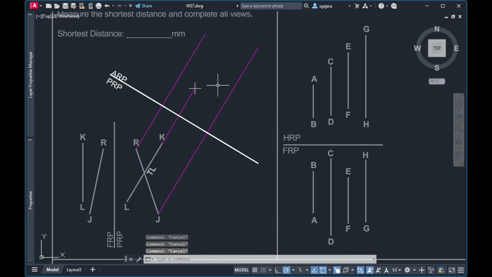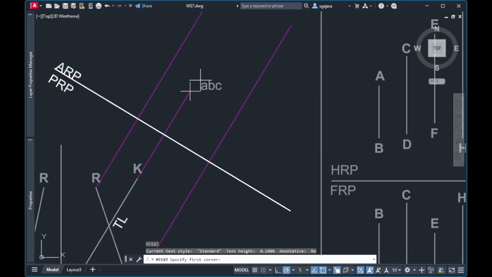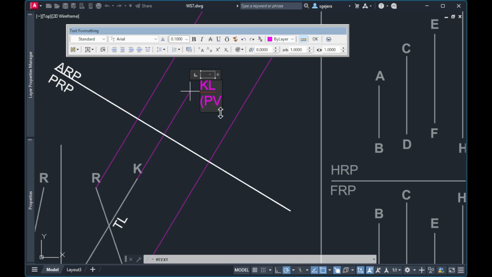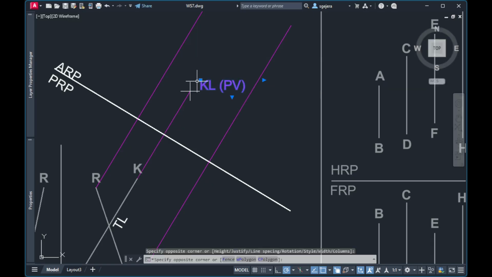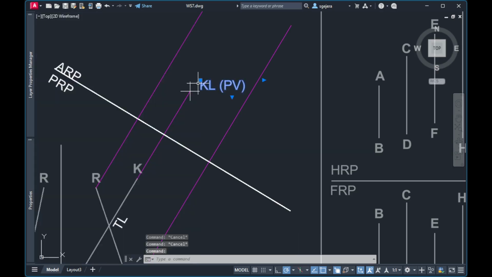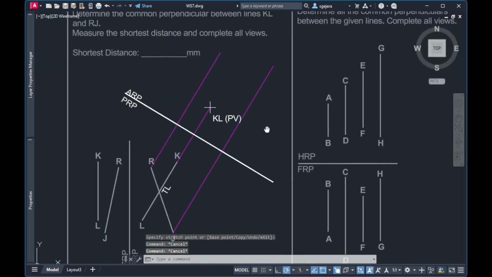While I'm here, let me label it. This is line KL, because K is closer to the reference point. So it's KL in its point view. I'll also move this to the final answers, and shift it a little so it isn't cluttered.